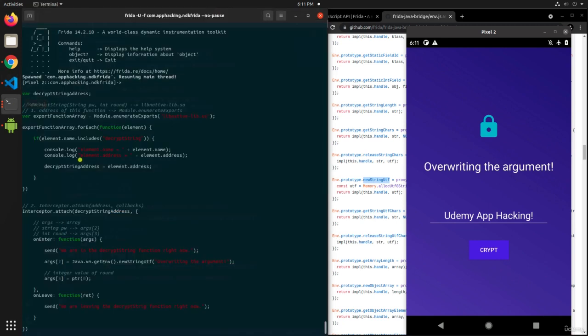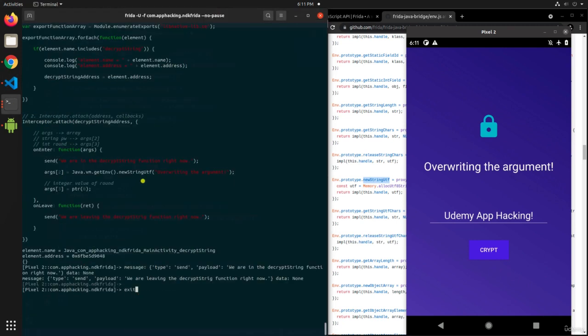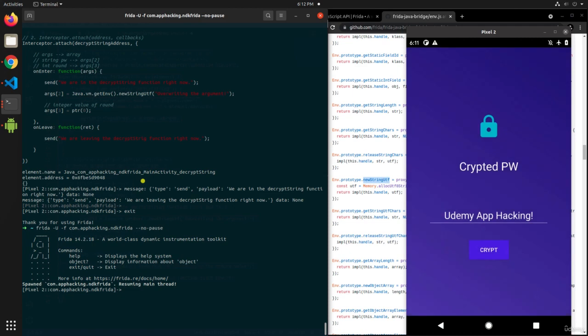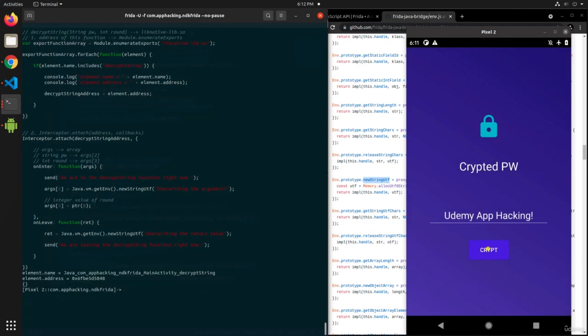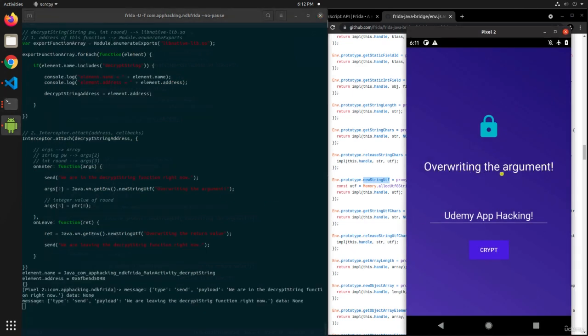So we copy this. And then we restart this application. We paste it in and we hit crypt, overriding the argument. It seems like the return value has not been replaced. That's a little bit unfortunate, but we also got the solution for this one.